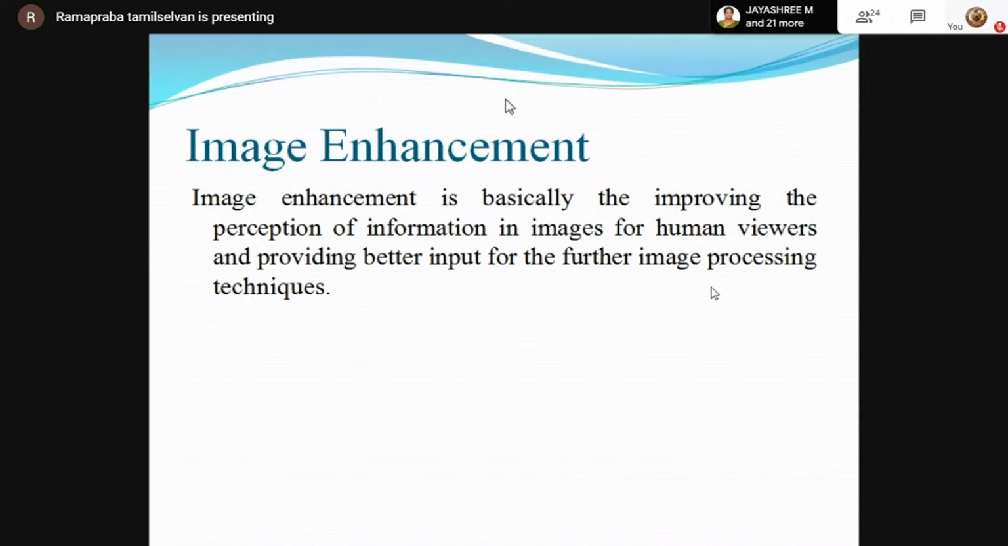If we are not able to see an image properly, what do we do? We enlarge the image and look at it. Similarly here, image enhancement improves the perception of the information in an image. That information contains the pixels and the neighborhood pixels, and the particular lesion part we take is used for further processing. For that, image enhancement is required.